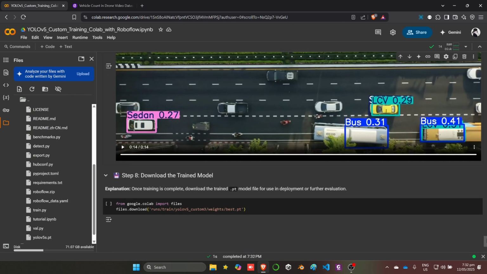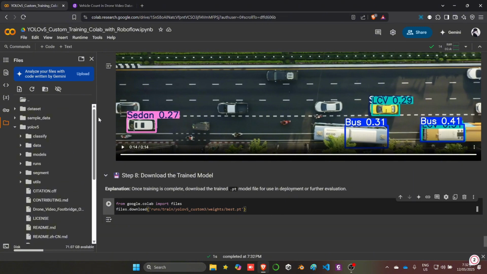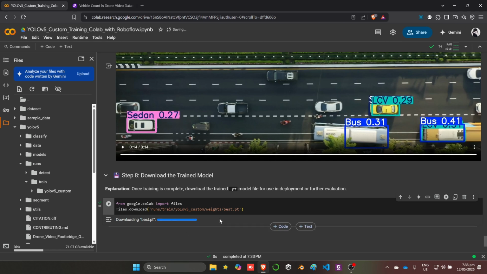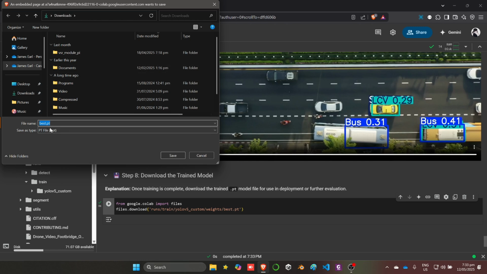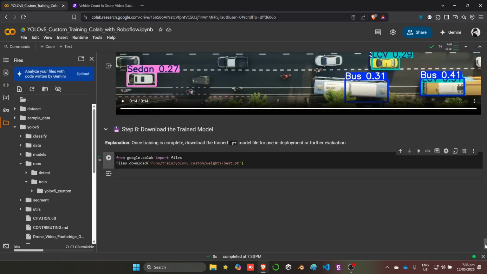Okay, if you want to download the trained model or the PT file, just use this one. Since it is in runs train custom, and in this case you have number three, since I already have 3 sessions of training, just check that. If you run this, it will download the best PT in this case. Okay, so that's it for this one.